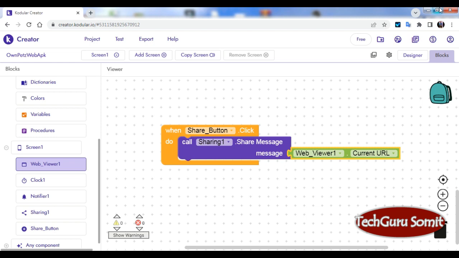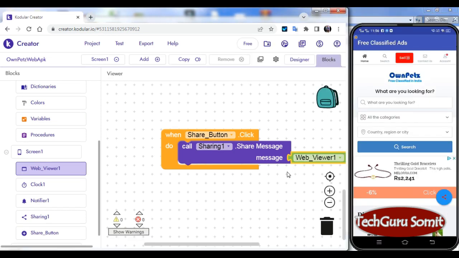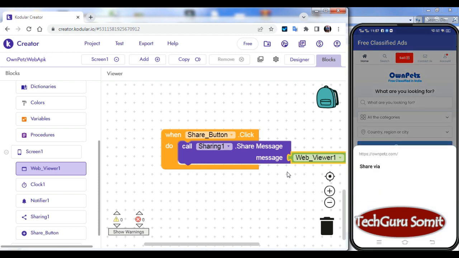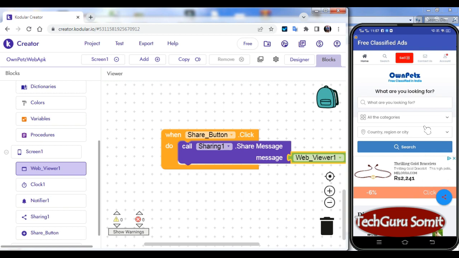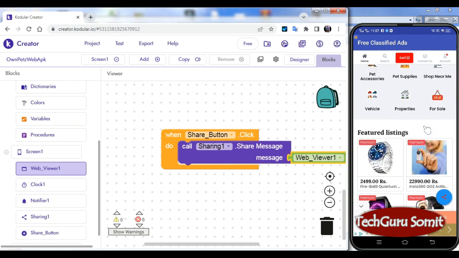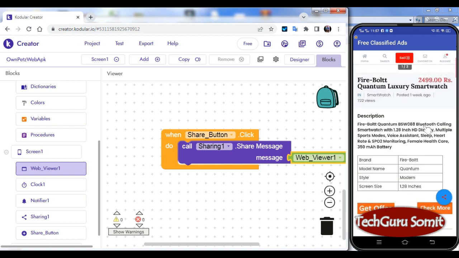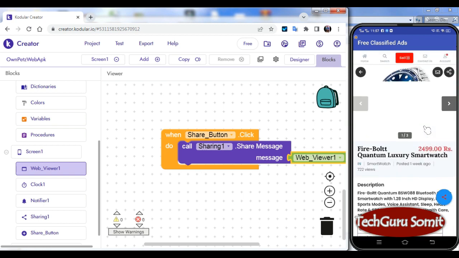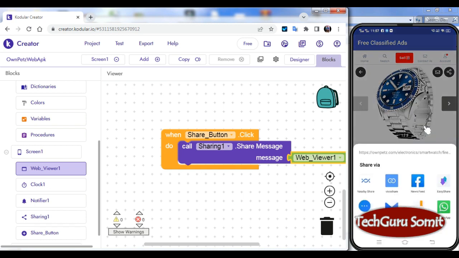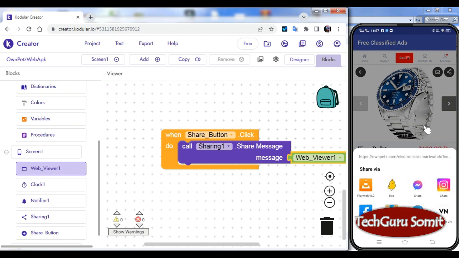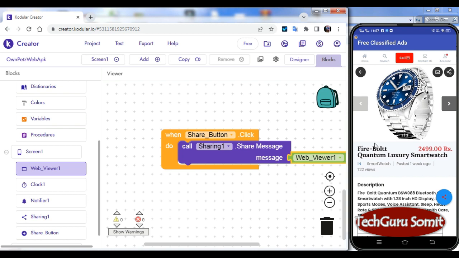So now we will check in a live test. Okay, after clicking on the share button you can see that you can now share that link on any other app which you want. You can share any product from your website, your app, to other apps, so that you can easily promote your products. Okay, I'm just opening one product from my app, and you can see when I click on the share button, I can also share this product to another app. Okay, so our share button is now working fine.